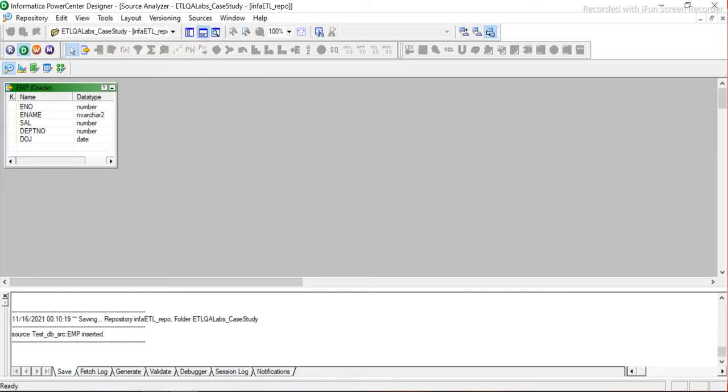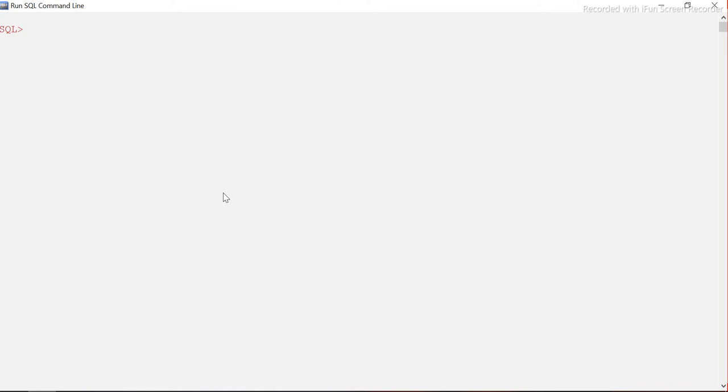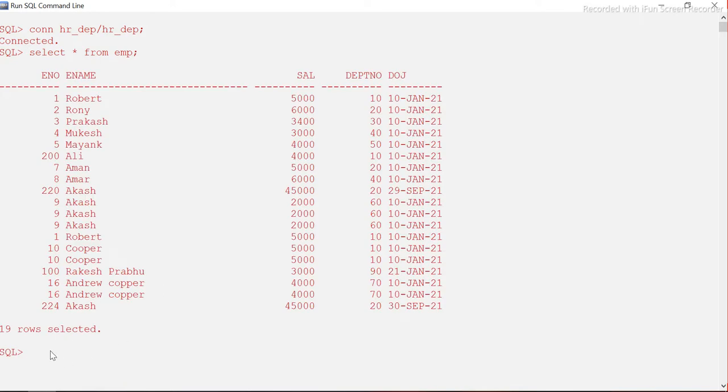Let me go and see. Let me connect here first. I'll say hr underscore hr underscore dep. One second, let me connect to the database, and then we will see whether we are able to pull that table or not. Select star from emp. Okay, we got 19 rows in that particular table, and the other columns as well. Let's see if it's the same.